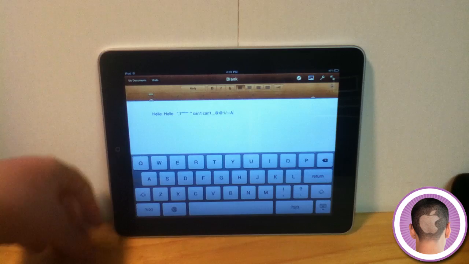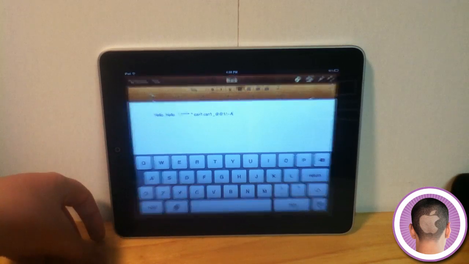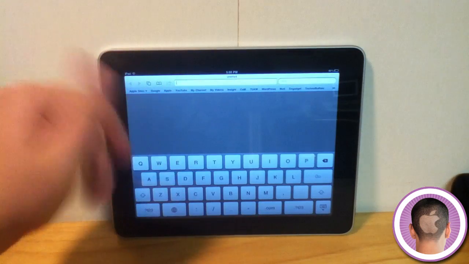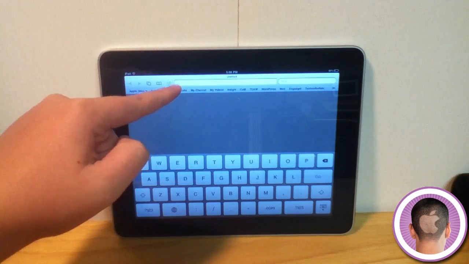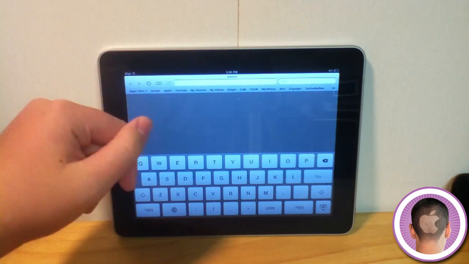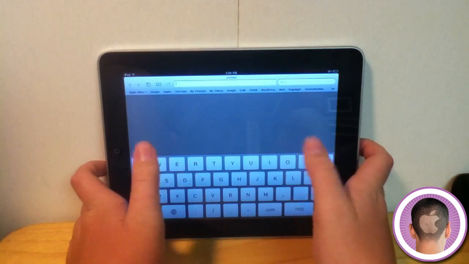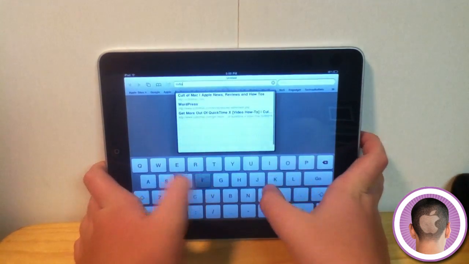Now for the next thing I'm going to show you, I'm going to head over to Safari. So here I am on a blank page in Safari, and I'm in the URL bar going to type a web address. Let's say I'm going to go to Cult of Mac, so Cult of Mac.